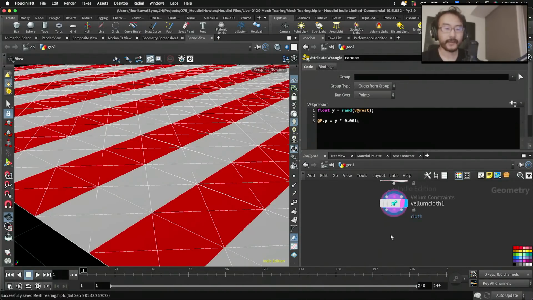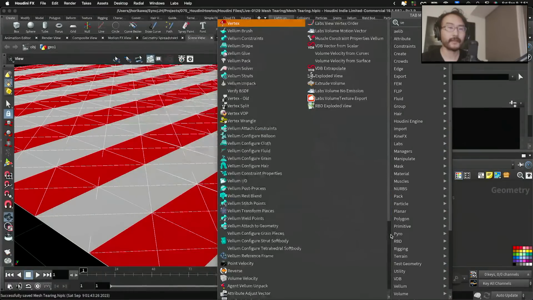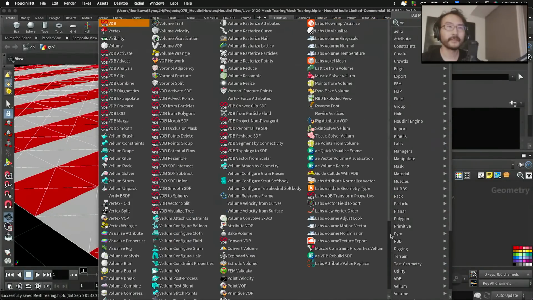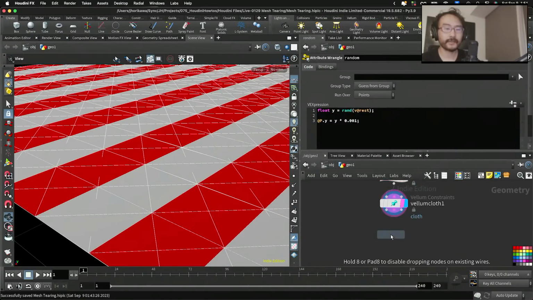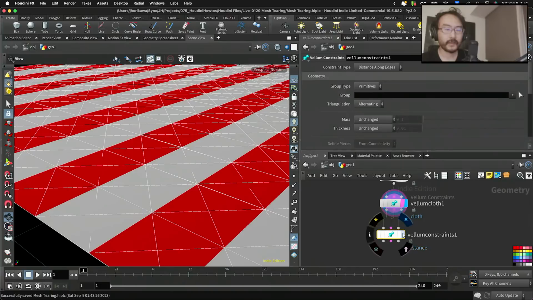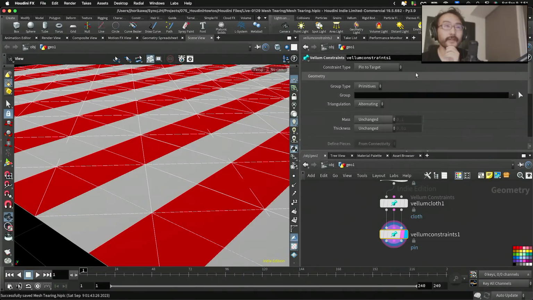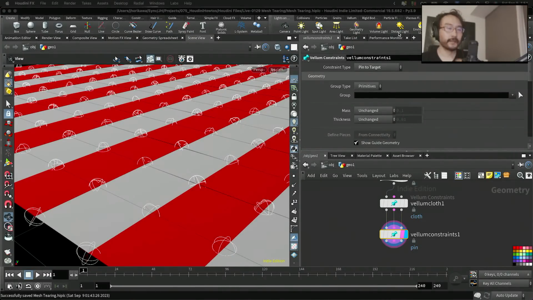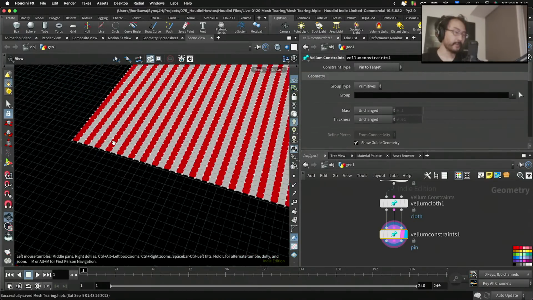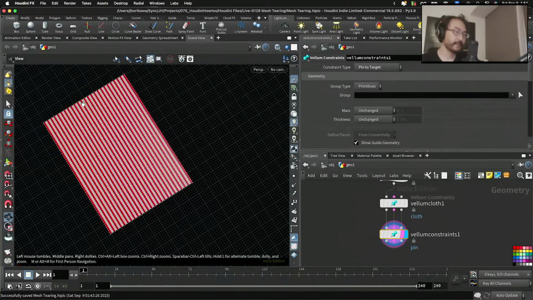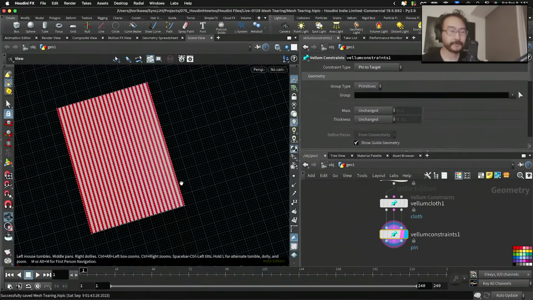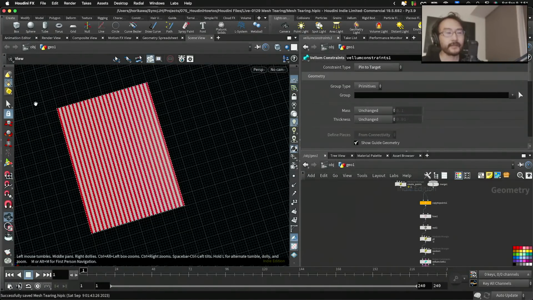So let's add a Vellum pin or Vellum constraints, and change the constraint type to pin to target, and just pin the border points, the points which are at the border, to be pinned, to be fixed, just to test. I mean, anywhere could be pinned, but this is just a test. So I'm gonna pick the border points and make those points pinned.